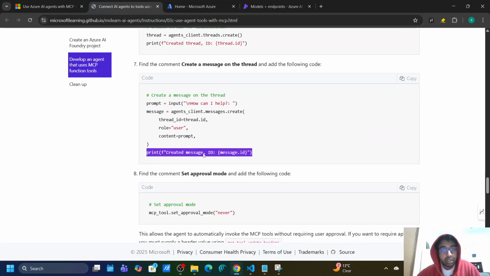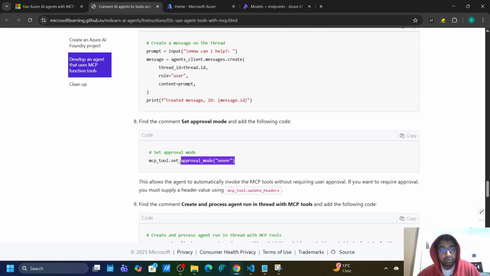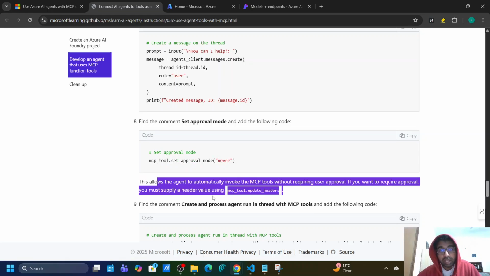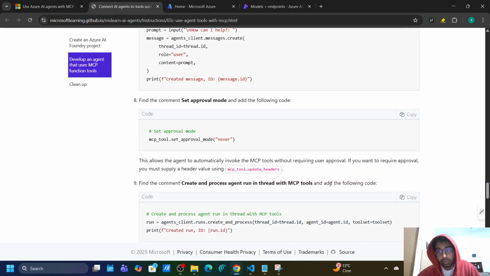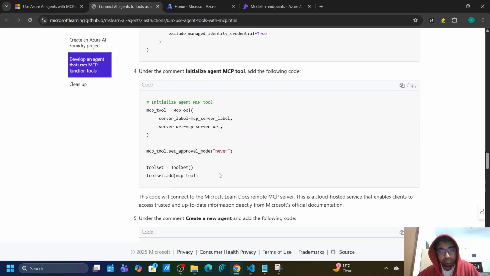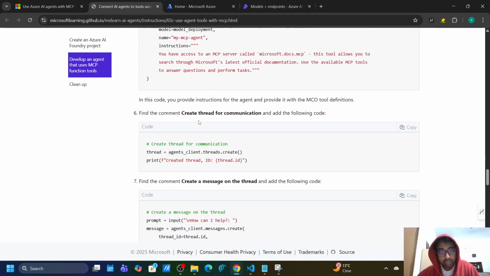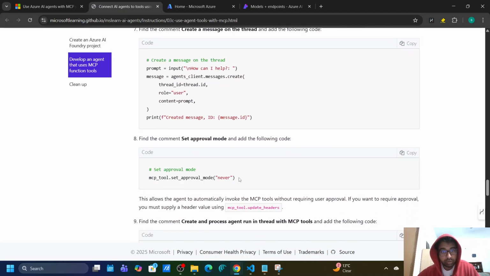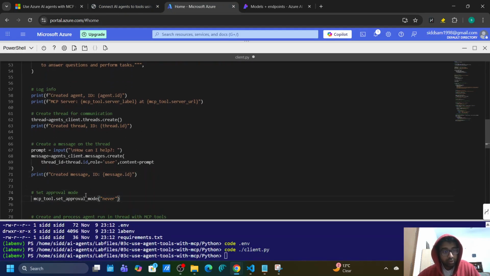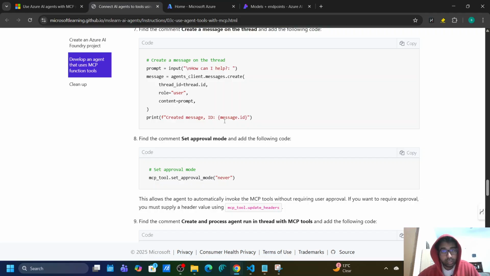Let's save it. Afterwards, we have to set the approval method for the MCP tool to never, right? This allows the agent to automatically run the MCP tools without requiring user approval. If you want approval, you must supply a header value using MCP tool dot update headers. So let's copy this. We have to set the approval mode here also, right? We initially also set the approval mode to never on the tool, and here also we are setting the approval mode to never. So we have set the approval mode to never.